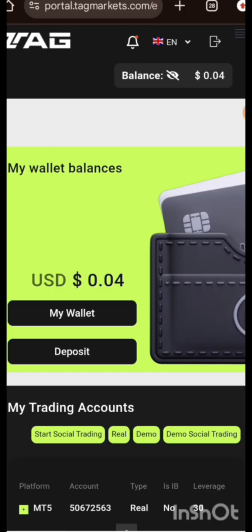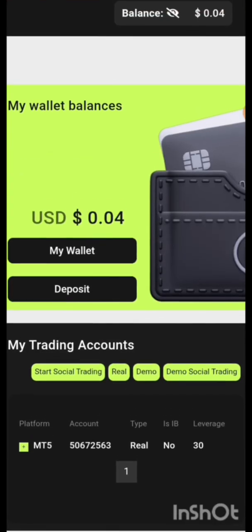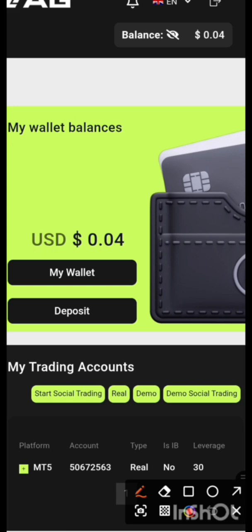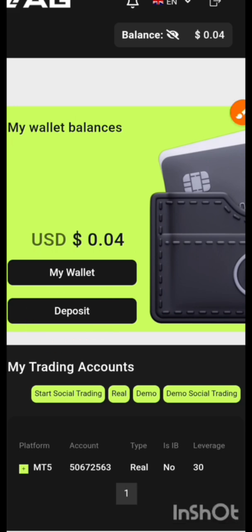So in order to deposit onto the platform, log into your Tag Market dashboard. In your dashboard, if you are done with the KYC, you should see Deposit right here. You go ahead and tap on that.